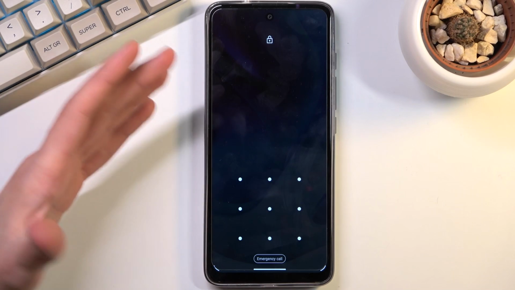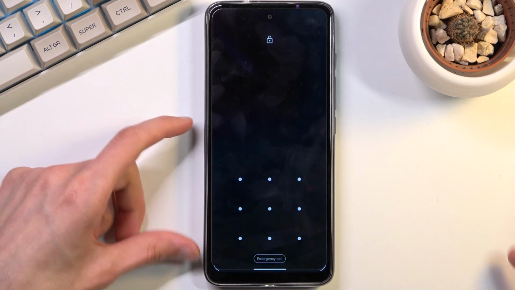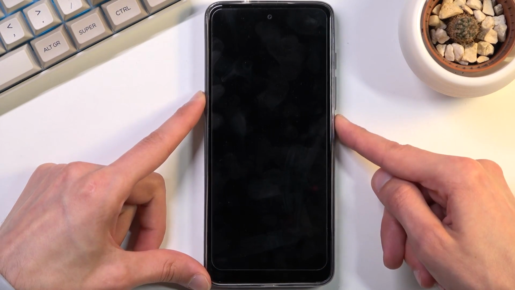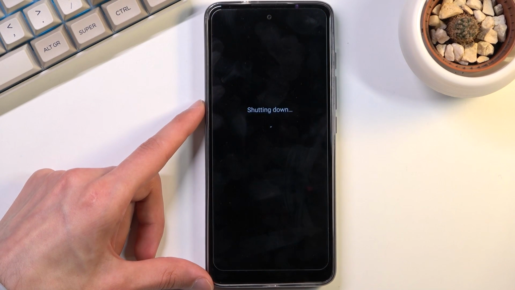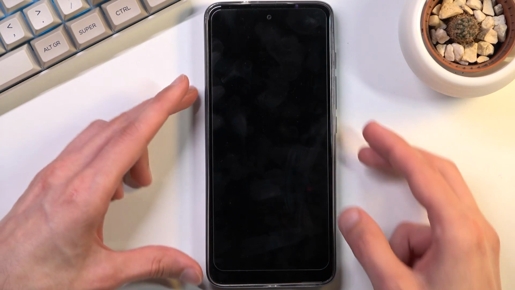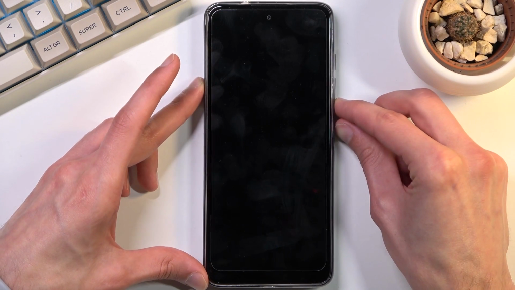Now, I do have one, as you can obviously see, and I will progress from the lock screen as though I wouldn't know it. So to get started, you want to power off the device by holding the power key. Select power off, and once the device turns off, hold power key and volume down. So both of the keys at the same time.